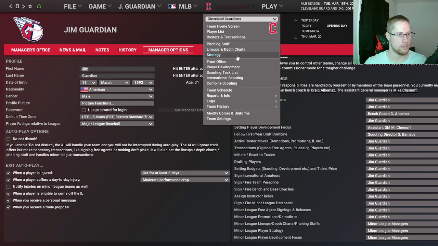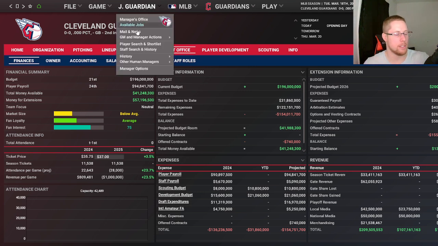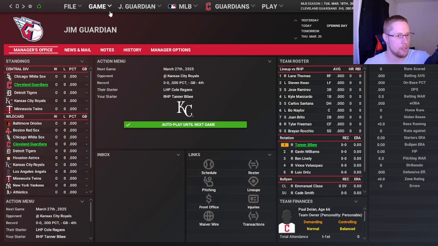One thing as well, so let's go here to the front office. I'm going to increase by $1 each year. We'll see what happens with that. I usually forget to change that, and I don't like to put it. I wish you could just set the AI to do the ticket prices for you, and then you could change the expenses, the development budget and stuff yourself, but it's tied together, so you're going to have to do that yourself. So drafting players, that's obviously going to be me. Yeah, scouting, development, and ticket price, that's all together. Oh yeah, that was the other one. So signing international amateurs, I just let the AI do that. You don't really see too many people.